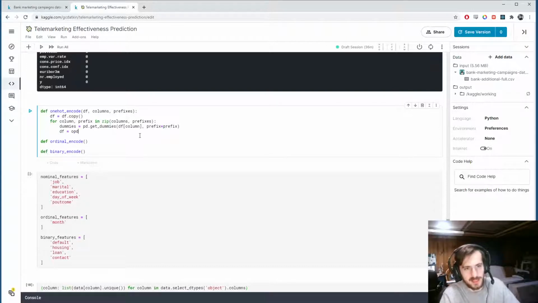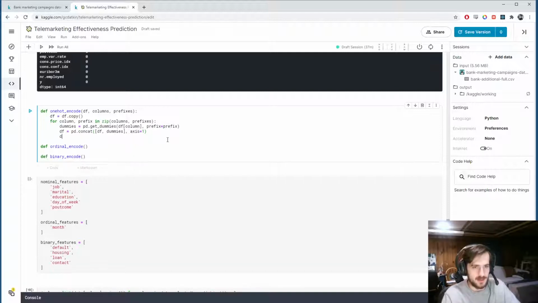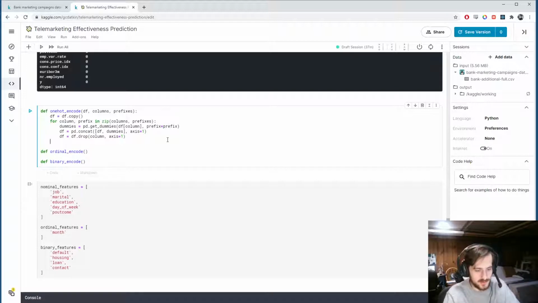Then let's concatenate using pandas.concat the original data frame and the new dummies columns side by side, so axis 1. And then we're going to drop the original column from which we created the dummies, because it's no longer useful. And at the end we'll return df. So there's our one-hot encode function.